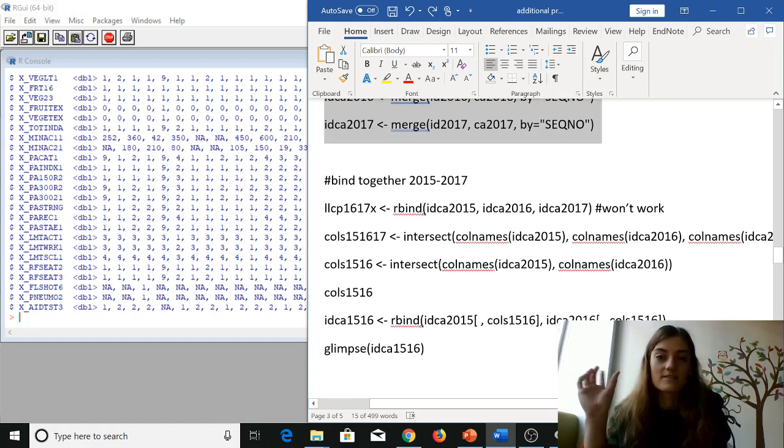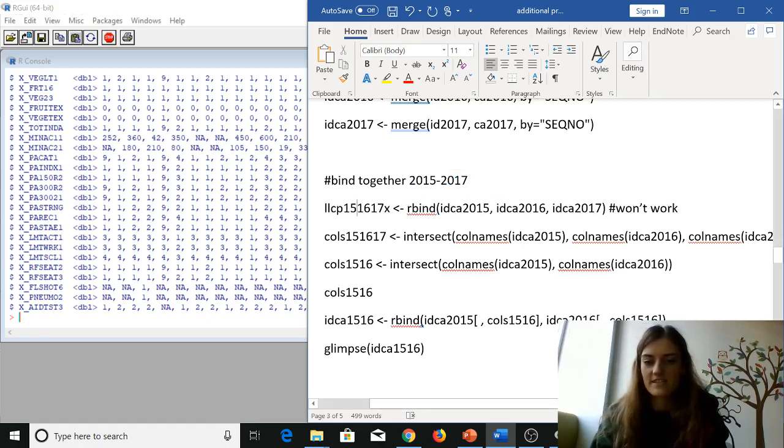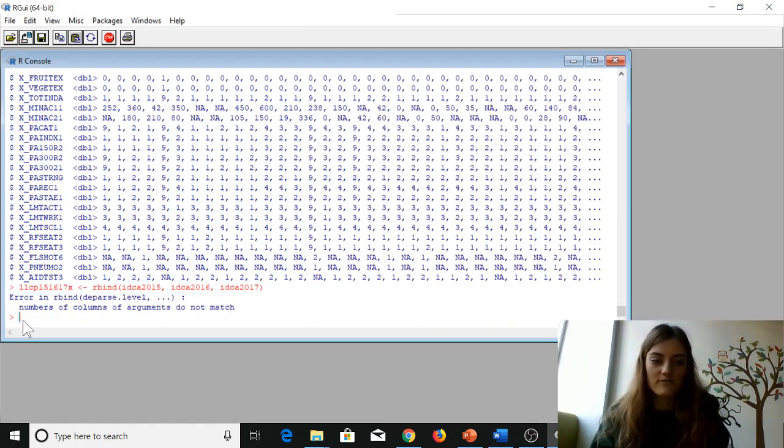Now, if you wanted to bind multiple years of data together, what I would like to do is a row bind, rbind, over the three data sets. Actually, I wanted to call this LLCP 15, 16, 17X. So when we try to bind them all together, it doesn't work because, as you know, the variables are different between the years. It says number of columns of arguments do not match.